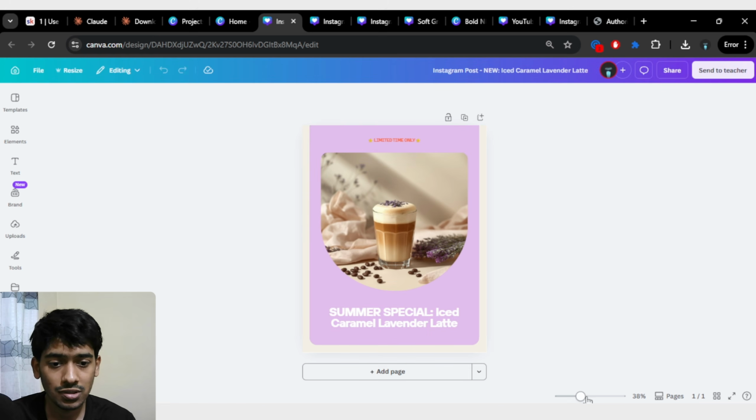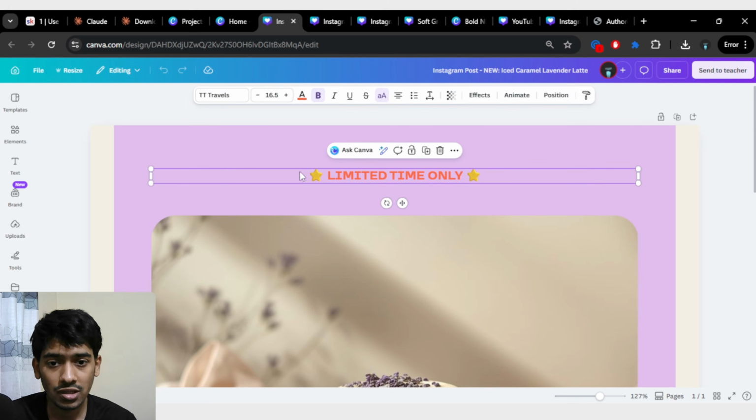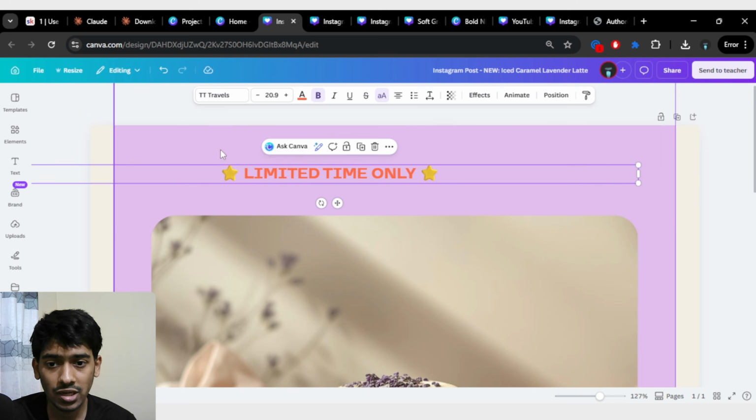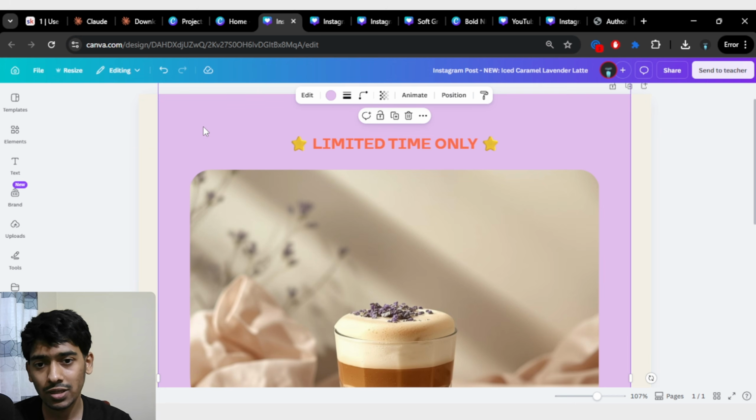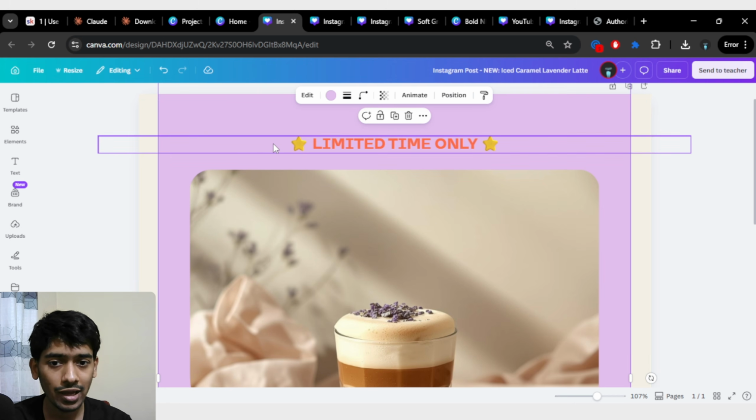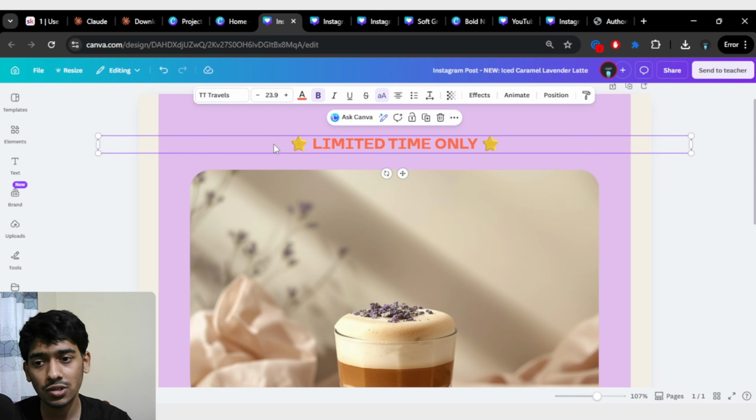So in this case you can see that there's a top one which says limited time only. That's one it just added. And the thing is, I know that it's not giving us that powerful designs, but at least it's giving us something. And if you want me to rate this, I'll just give like 4 out of 10 or 5 out of 10.